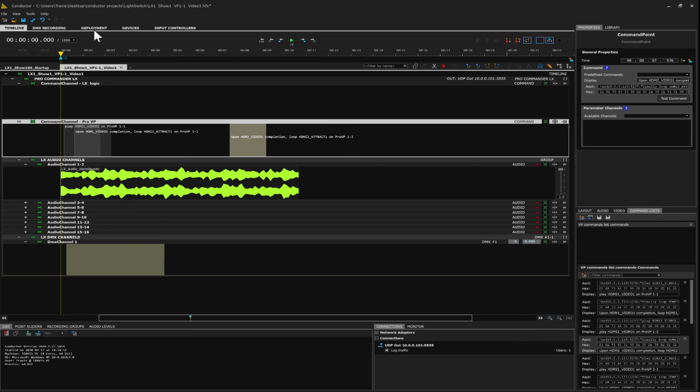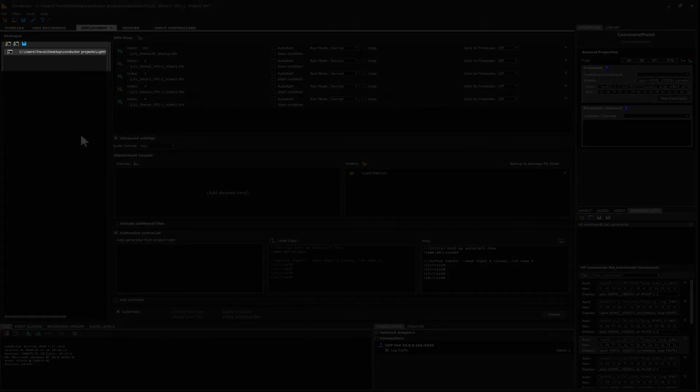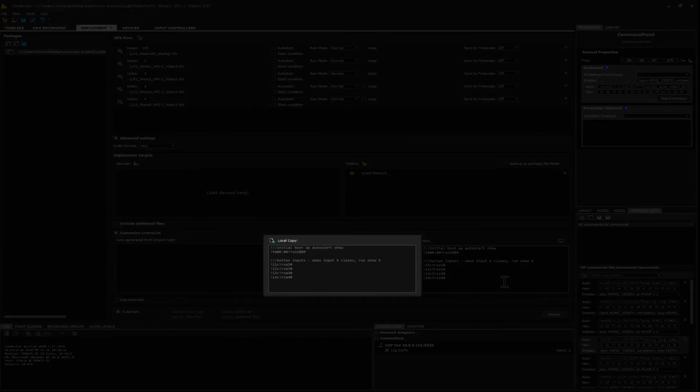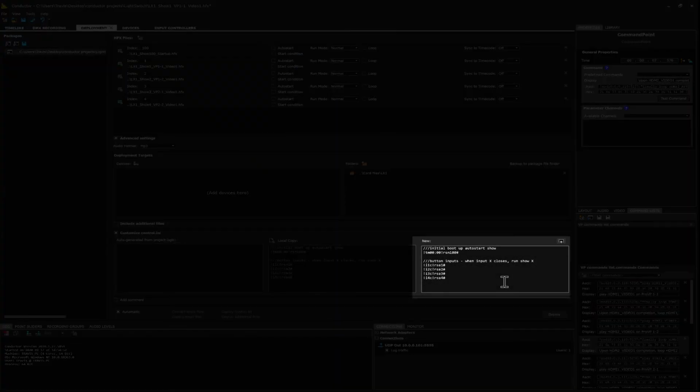To deploy a new set of card files, click on the Deployment tab. A deployment file has already been created containing all the necessary template shows. You'll notice the logic for the LX button inputs has been created for you in the customized Control.INI pane. There is currently logic for 4 button inputs, which each trigger the show number associated with the button. Button 1 triggers Conductor Show 1 and so on. The logic can be revised as needed.